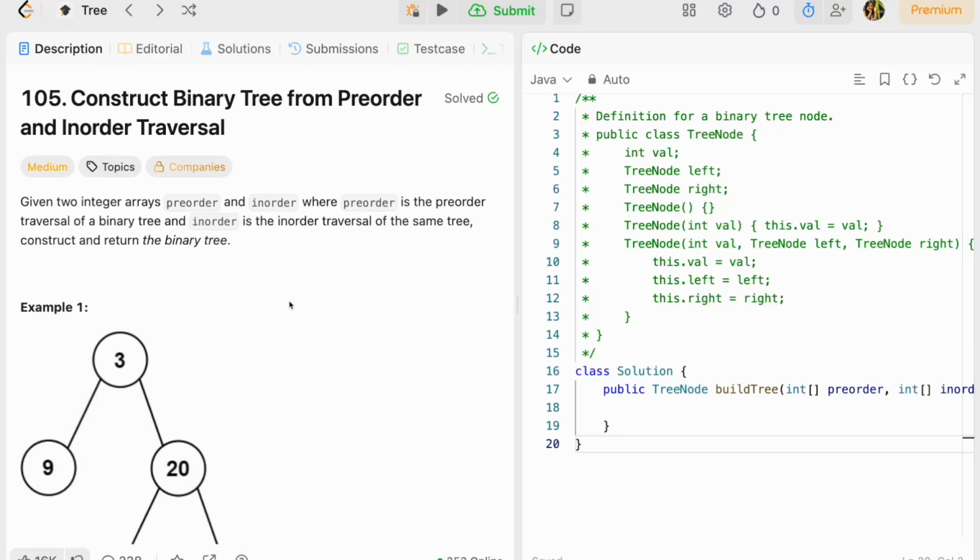In this video, we are going to solve one more Leetcode question, which is question number 105. Construct binary tree from the preorder and the inorder traversal. So it comes on a medium. So let's understand this question first. Given two integer arrays preorder and inorder, where preorder is the preorder traversal of the binary tree and inorder is the inorder traversal of the same binary tree, we need to construct the binary tree.